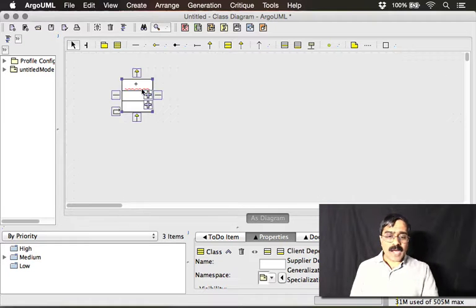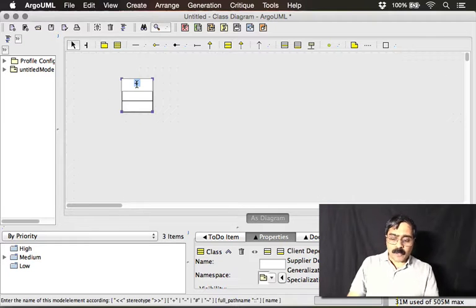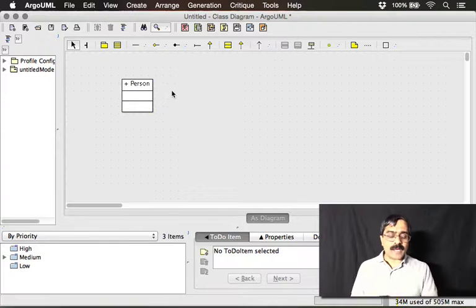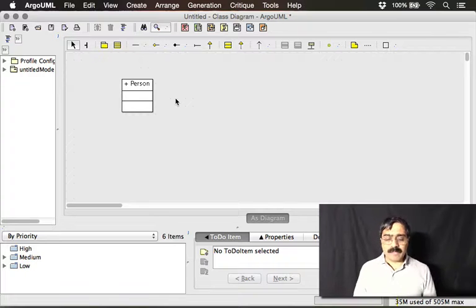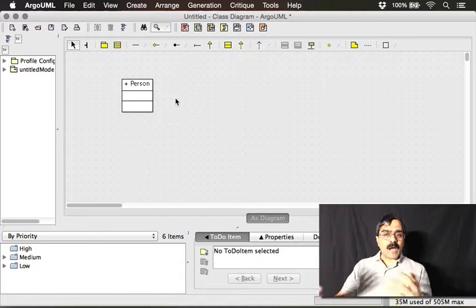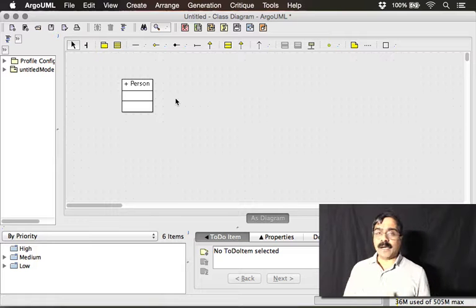So in this case, I've created a class called person, and so I have said that my class is actually a person class. The plus simply indicates that it is public visibility, so it is available outside the classes, the packages and the namespaces to be used.